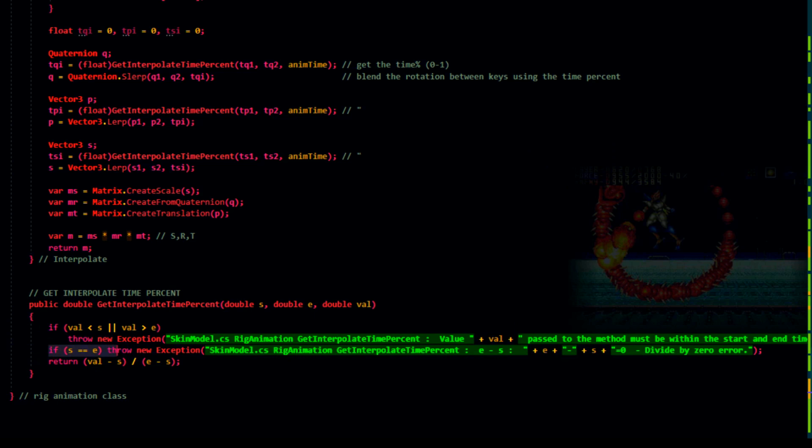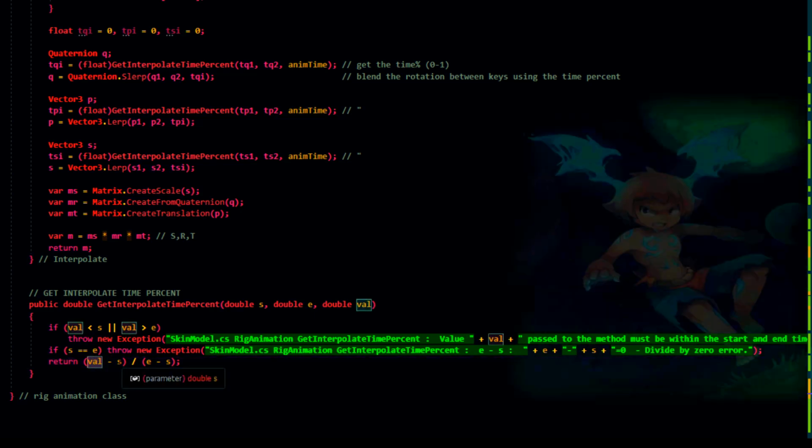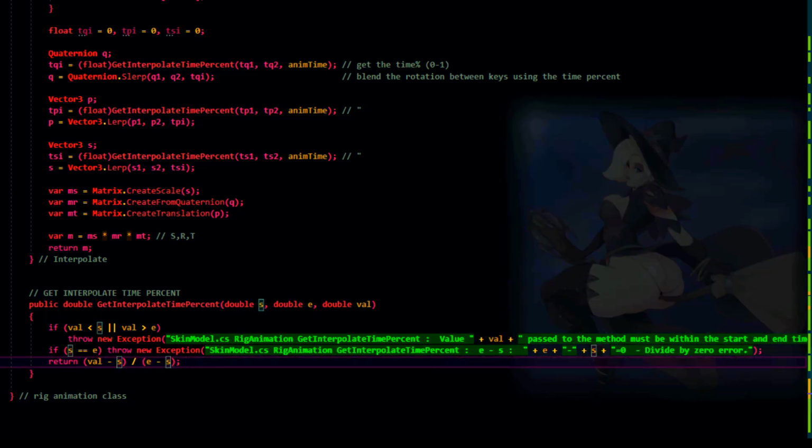If the start time is equal to the end time, that also should not happen. So we've got this one here to throw an exception in that case. Under any normal circumstance though, we can just say the current animation time value minus the start time value, divided by the distance between the end and the start value. So divided by that full scale. And that will give us a value between 0 and 1 for how far between those two positions it's rotated or is positioned or whatever.